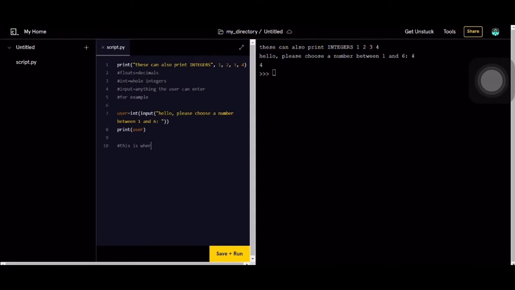Today, you have learned about print statements, input functions, user inputs, integer functions, float functions, and comments.